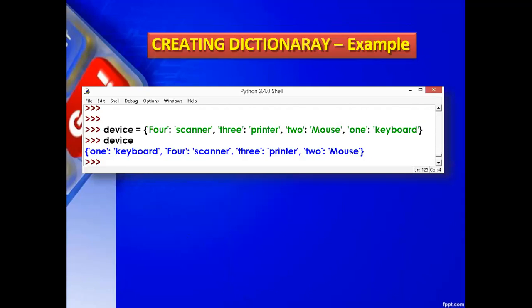For example, over here, device equals, and then we have made a dictionary called device in curly braces. 4 is the key, scanner is the value; 3 is the key, printer is the value; 2 is the key, mouse is the value; 1 is the key, keyboard is the value. And when we print this in the shell using the name of the dictionary, device, you can see the entire thing has been printed.